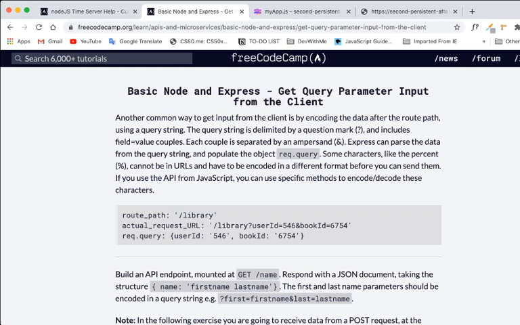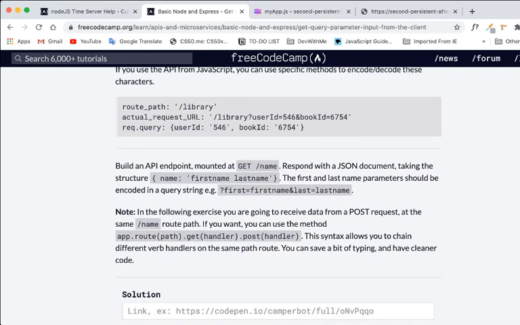So route path /library, actual request URL /library?userId=somebody&bookId=something. req.query returns an object with all these values. Alright, build an API endpoint mounted at GET /name. Respond with a JSON document, taking the structure {name: 'firstname lastname'}. The first and last name parameters should be encoded in a query string. In the following exercise, you will receive a POST request at the same /name path. If you want, you can chain the GET handler with POST.